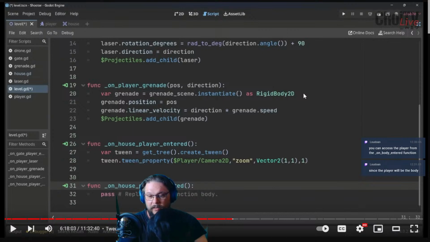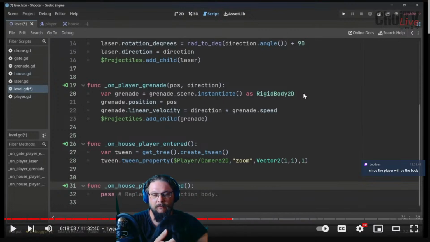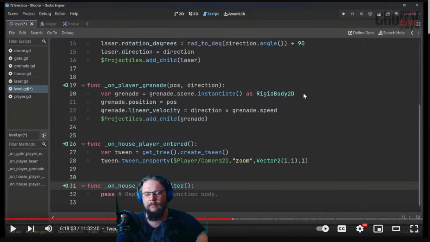You can access the player from the on body entered function, since the player will be the body. Aha, you mean like specifying the player only and not doing it by collision layers.